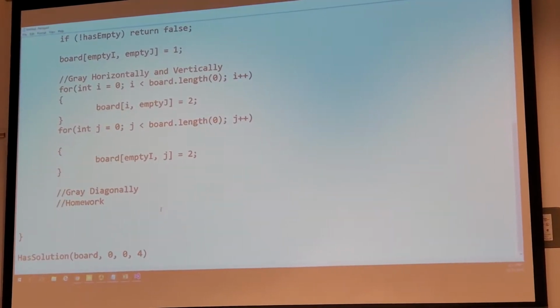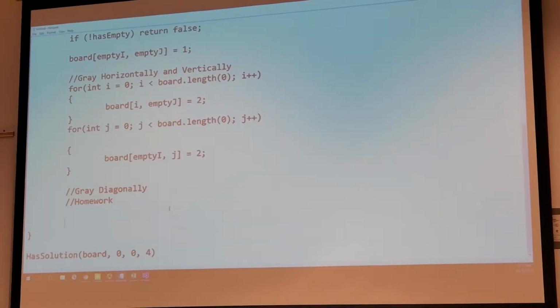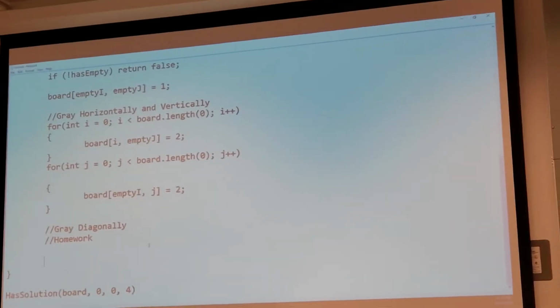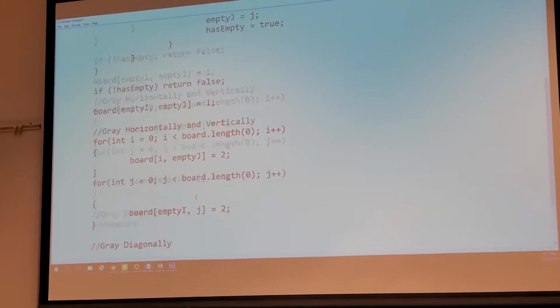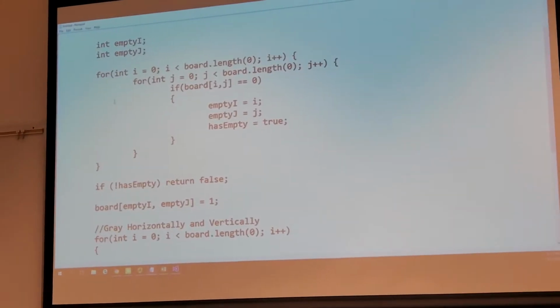Okay, and so when everything is grayed out, what is the next step? Move to the next empty. Correct, but you have to move to the next empty recursively. So you have to check for the whole board, see if there is white space again. That you already did, so now you're basically recursively solving the problem. So what do you do to do that?